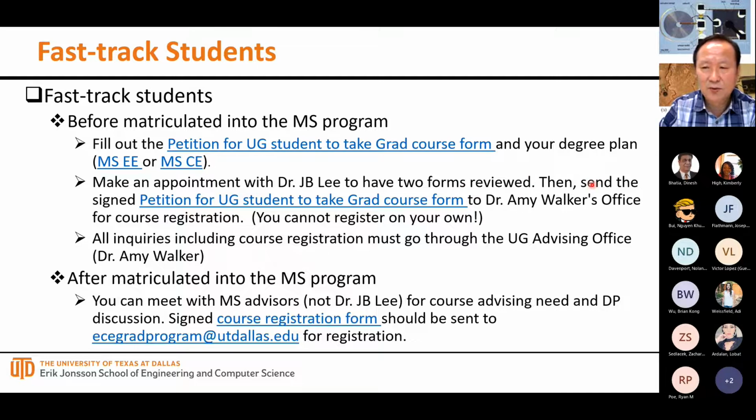Once I review it and it looks okay, then the signed petition form will be sent to Dr. Amy Walker's office, and Dr. Amy Walker's office staff will register your classes. Regardless of whether it is a graduate class or undergraduate class, they will register your courses. And all inquiries, including course registration, must go through this undergraduate advising office.